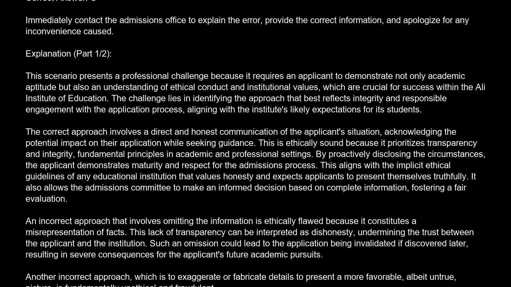The correct approach involves a direct and honest communication of the applicant's situation, acknowledging the potential impact on their application while seeking guidance. This is ethically sound because it prioritizes transparency and integrity, fundamental principles in academic and professional settings. By proactively disclosing the circumstances, the applicant demonstrates maturity and respect for the admissions process. This aligns with the implicit ethical guidelines of any educational institution that values honesty and expects applicants to present themselves truthfully. It also allows the admissions committee to make an informed decision based on complete information, fostering a fair evaluation.